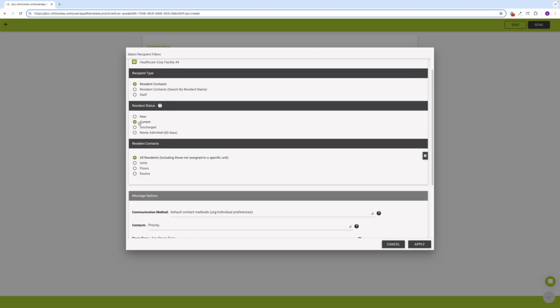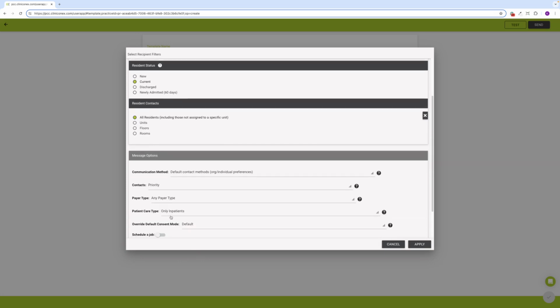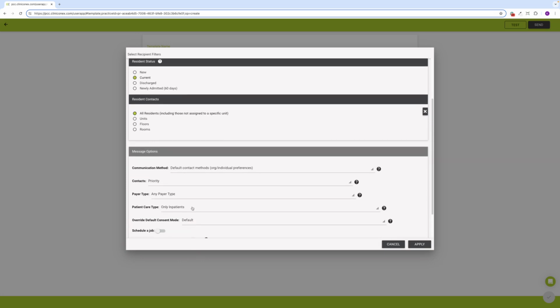For current residents, you are able to communicate with them based on payer type or patient care type. All these fields are mapped to your EHR and will be specific to you.